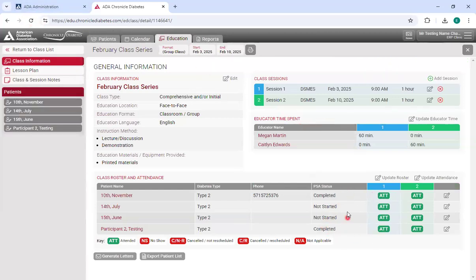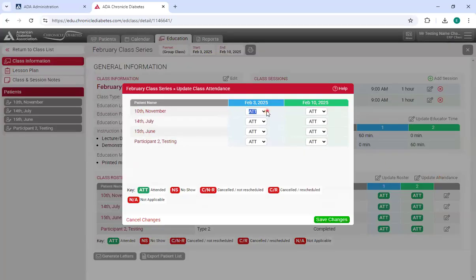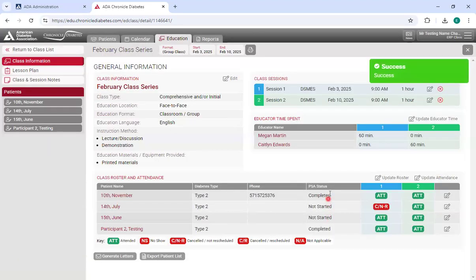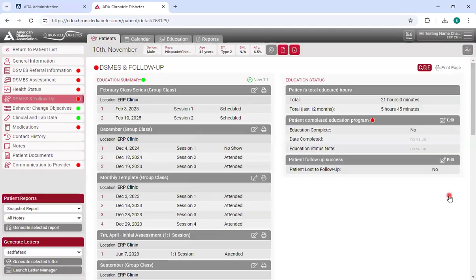Now we have your roster, and let's say after the education, maybe not everyone made it, so you want to update the attendance. You'll click on update attendance. The options are attended, no show, canceled, rescheduled, canceled, not rescheduled, or NA. Save changes. When you're documenting in this class, if you want to quickly go to a specific patient chart, you'll see on the left-hand side, click here to the right to update their record, and it'll take me right to the patient record.